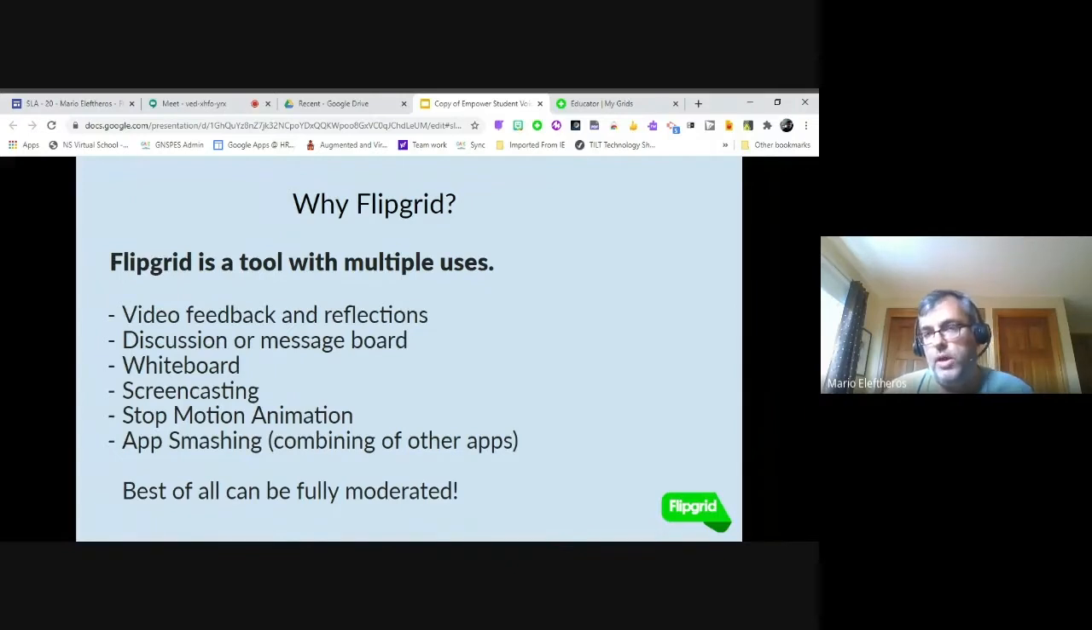And then you can reply to them, give comments. So there's lots of ways you can use Flipgrid. It's giving video feedback, reflections. You can do discussions, have a message board. There's a built-in whiteboard, so you don't necessarily always have to be on screen with your camera. You can display a sort of virtual whiteboard.